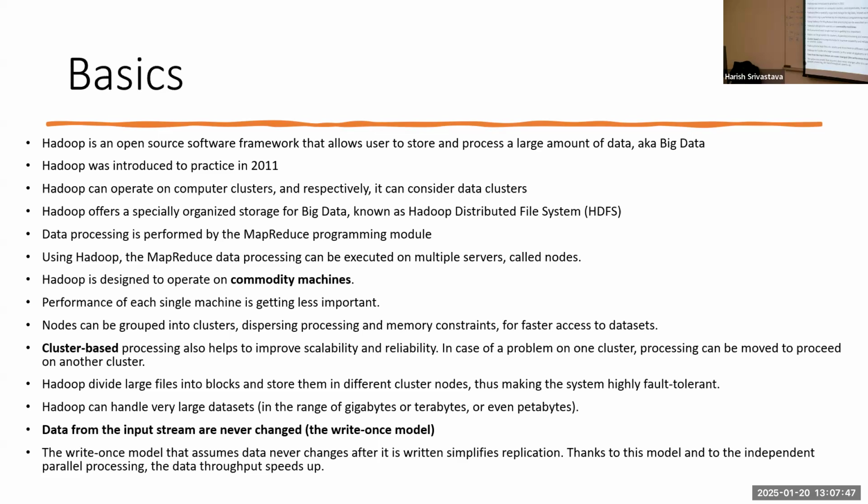Okay, let's make it easy. Let's say Mr. A is here, Mr. B is here, Mr. C is here, Mr. D is here. In a traditional approach, I used to bring the data from different sources to my powerful server, and here the processing used to happen.